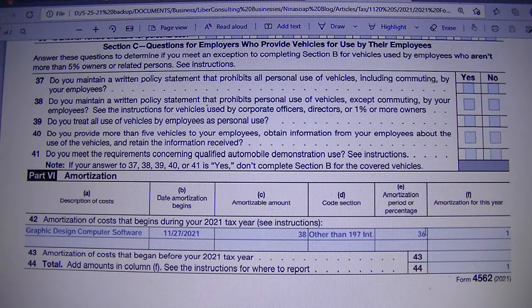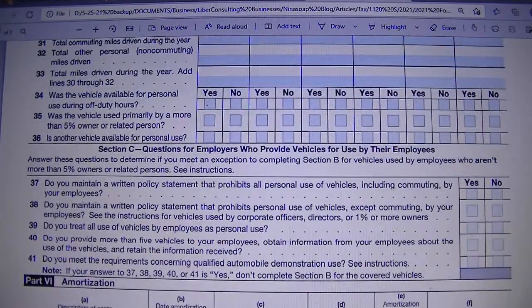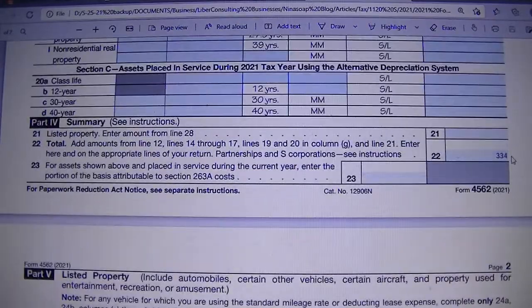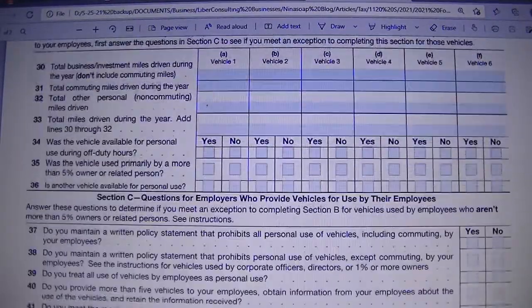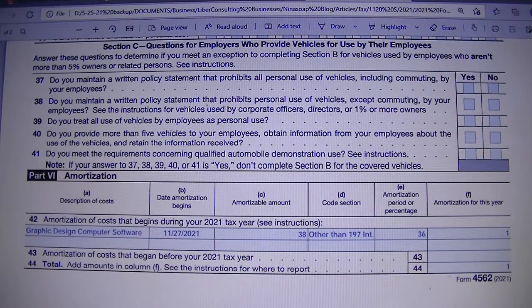which in fact would imply depreciating it, and that would fall under 3 years. But again, the 3-year property class does not talk about software, and software is intangible, so therefore I amortize it. There are calculations related to it, but pretty much the amortizable amount is the amount you purchased it for. The date amortization begins will be the date you placed it in service, and in this scenario it could just be December 1st, so therefore 1 month in that year. And the code, because it was not included in section 197 intangibles and does not really have a code, I just put other than 179 intangible.